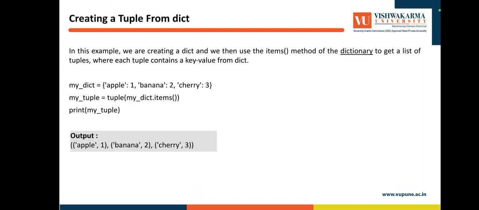Creating a tuple from a dictionary. In this example, we are creating a dictionary and then using the items method of the dictionary to get a list of tuples, where each tuple contains a key and value from the dictionary. My dictionary has apple 1, banana 2 and cherry 3. We are assigning values to the keys apple, banana and cherry. So my tuple will display apple 1, banana 2 and cherry 3, as given in the example.